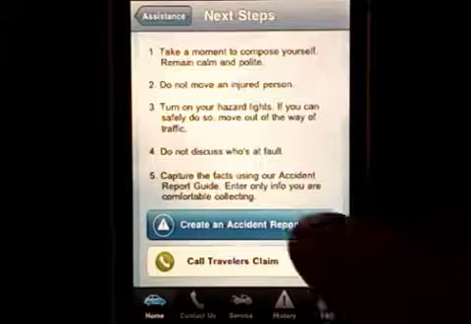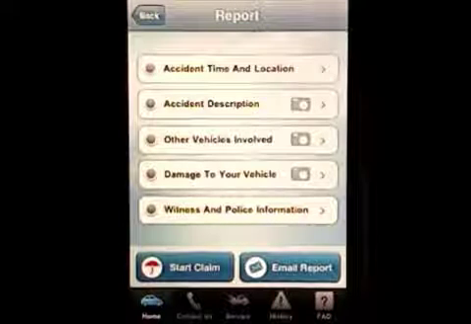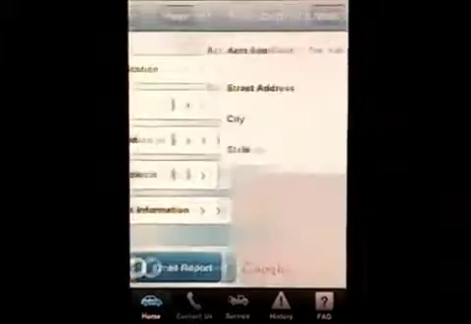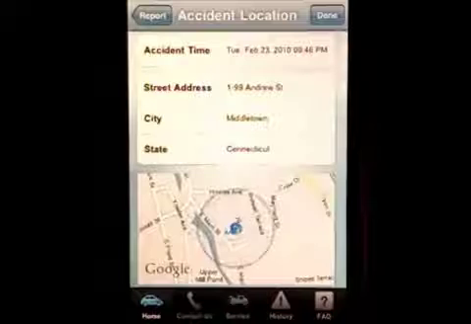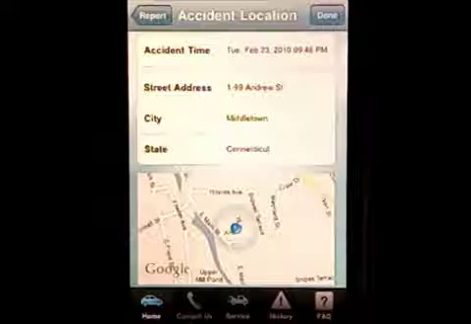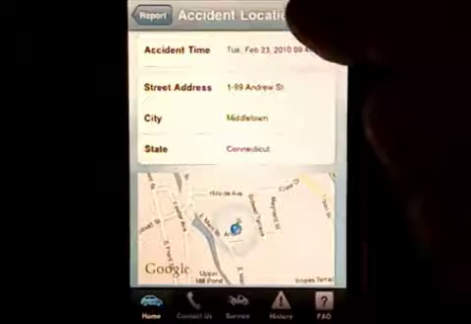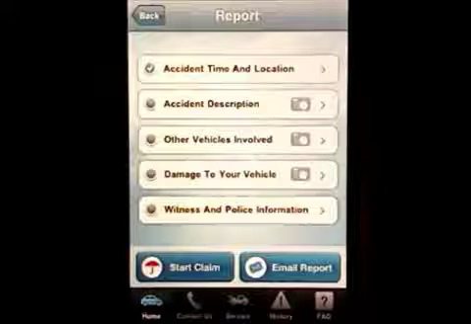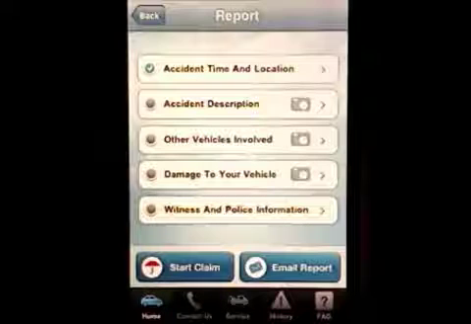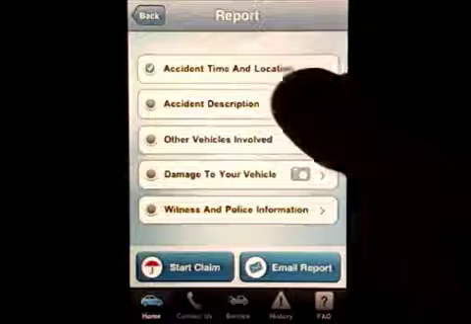So when you're ready, click the Create an Accident Report button, and you'll see the 5 categories of essential information that you're able to fill out. The first is accident time and location. The app conveniently grabs the time, date, and location from your iPhone, and if for some reason you see that the location is not pre-filled, no worries, because you can always type it in yourself. We'll click Done and proceed to the accident description. And you'll notice that as you complete the report, a blue check mark next to each section shows your progress.